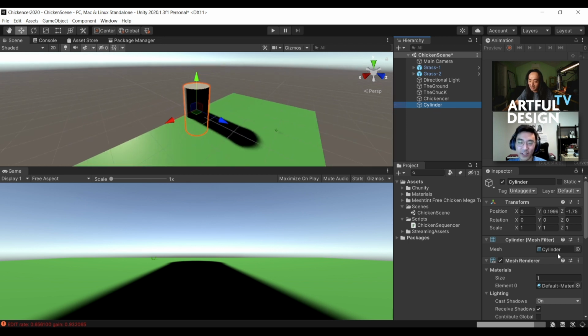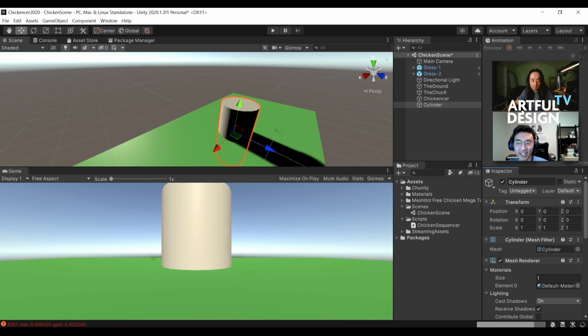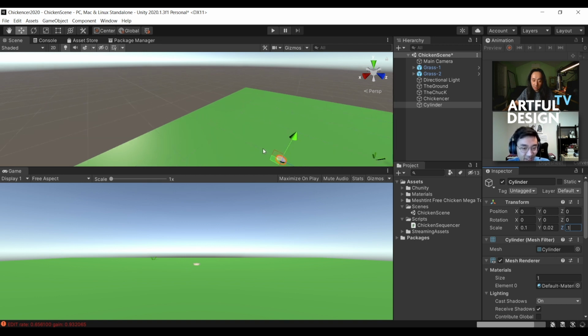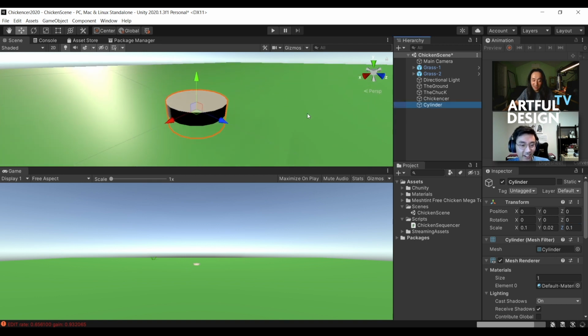Yep. And first we'll reset the transform. And yeah, let's definitely make it smaller. Okay. What numbers do we use? I think 0.1, maybe 0.02. And 0.1. Is that too small? I'm not sure. That actually looks pretty good. Okay. There it is.